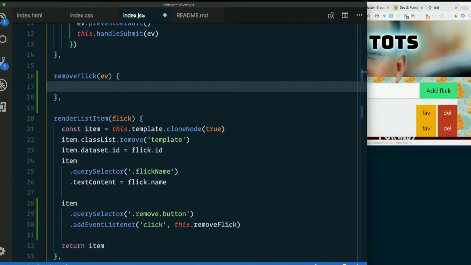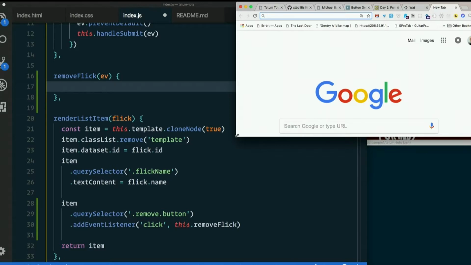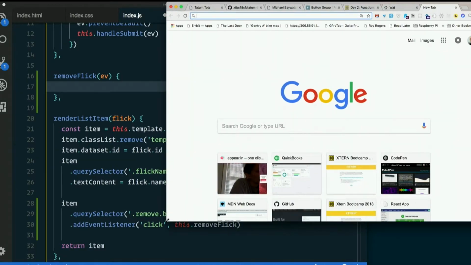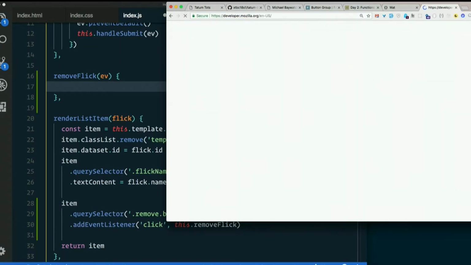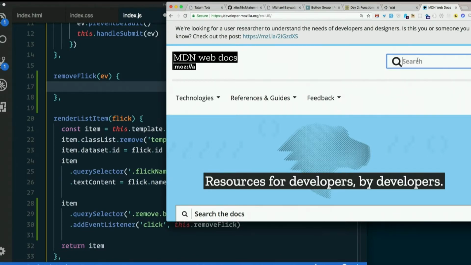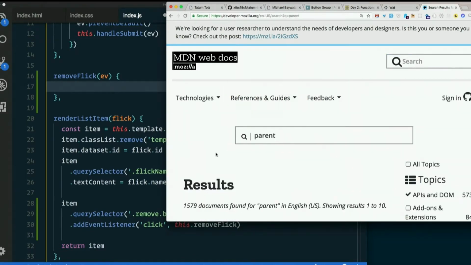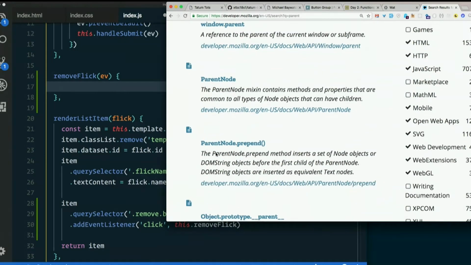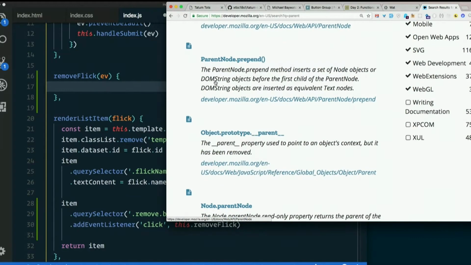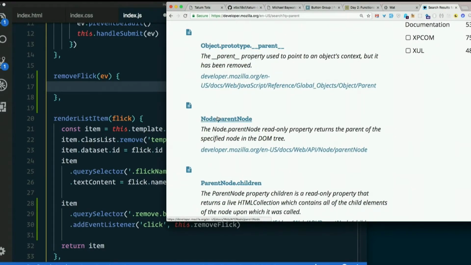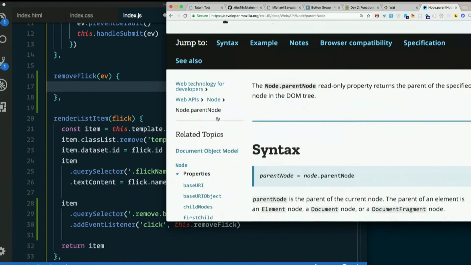There are lots of ways of traversing the DOM. In other words, going from one node to another by going up and down the tree. So how about that? Is there something like parent? Let's look at MDN. Parent node. Node.parentNode. That's a thing.